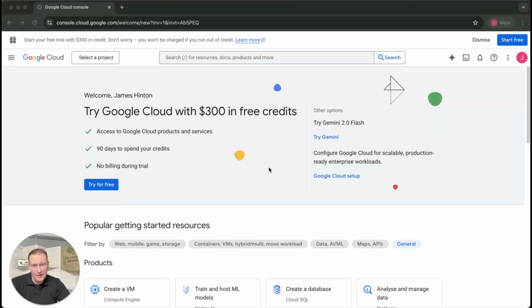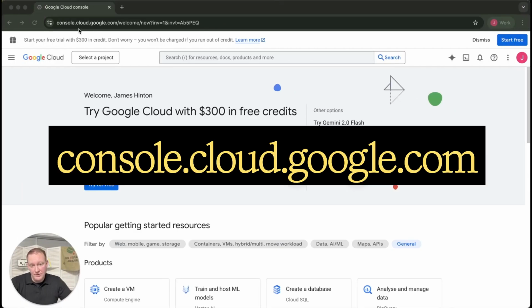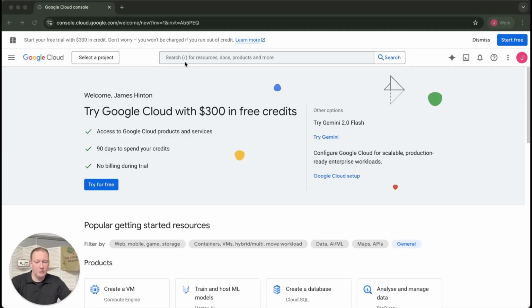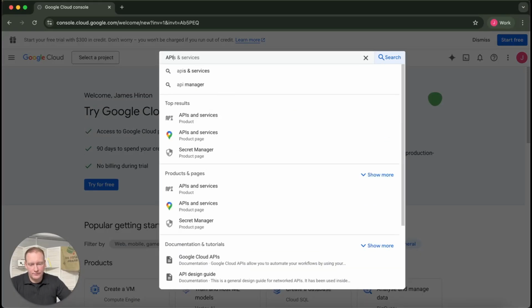I'm going to start by creating two credentials that we're going to need. And that's going to be our Google Drive credentials and our YouTube credentials. You go to your Google Cloud Console, which is here, console.cloud.google.com, and the link to that is in the description. You can just head along here and search for APIs. Here you're going to see APIs and services.